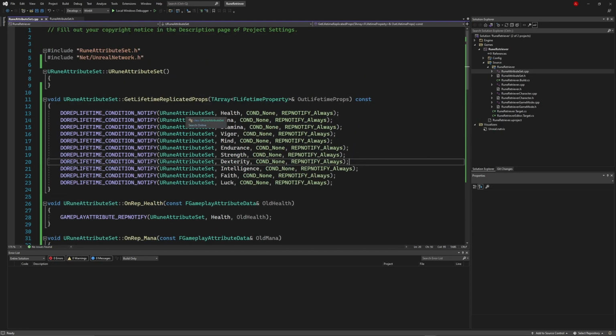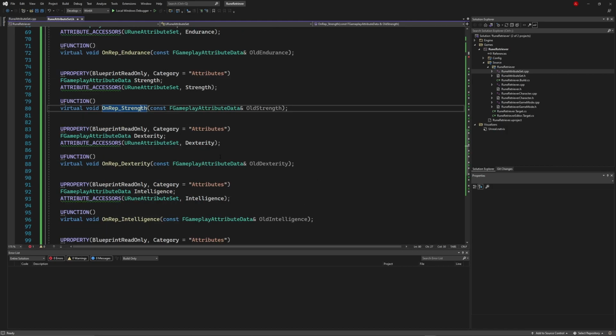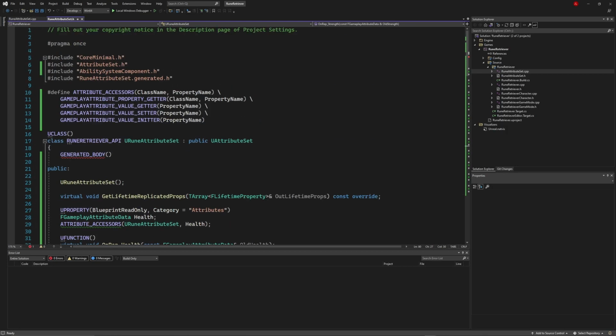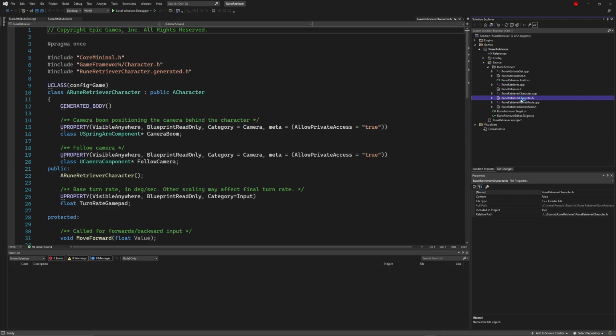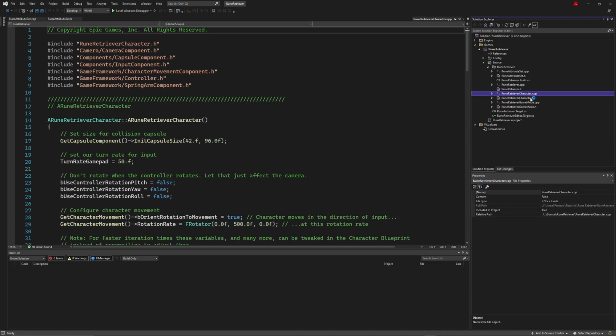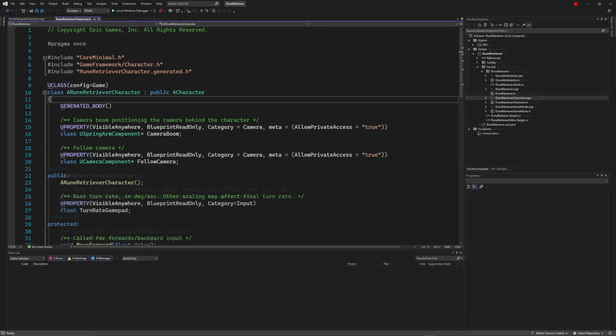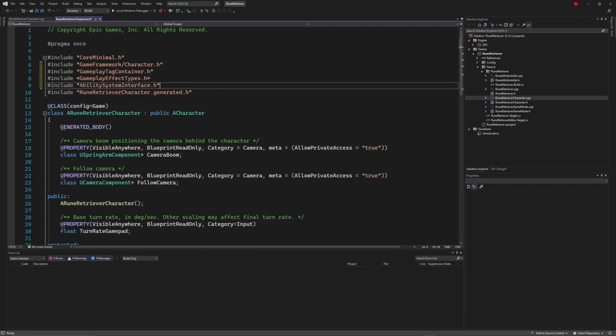So now that we have the attribute set working and in the game, we want to implement it on our characters. So over here you'll see a character header and a character CPP file. Let's open those up and mess around in here. So in the RuneRetrieverCharacter header file, we're just going to add a few things in here. The first thing we want to add is a few of these includes up here. So underneath GameFramework/Character.h, we're just going to add 3.